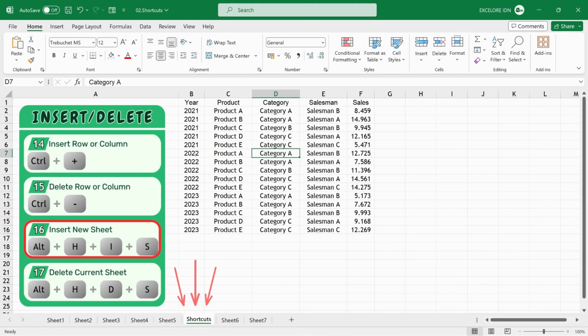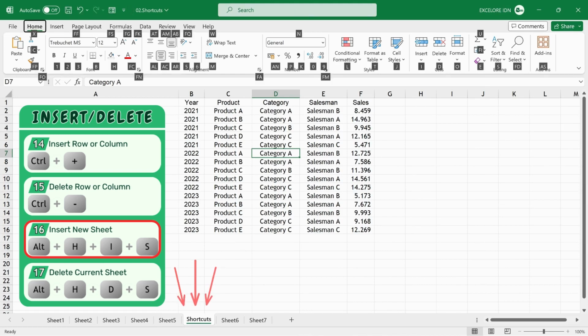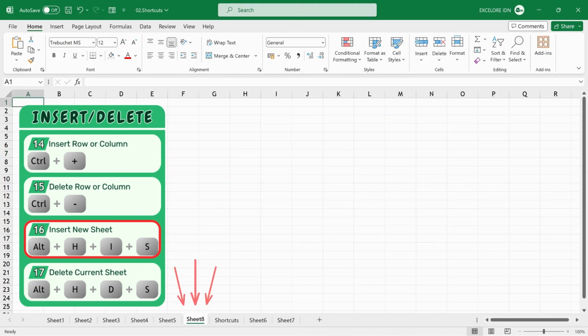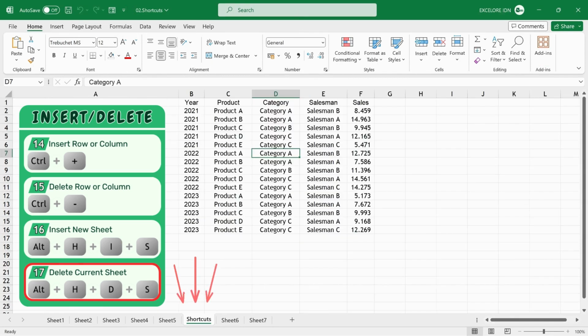Number 16, Alt+H+I+S is to add a new worksheet. Number 17, Alt+H+D+S is to delete the current worksheet.